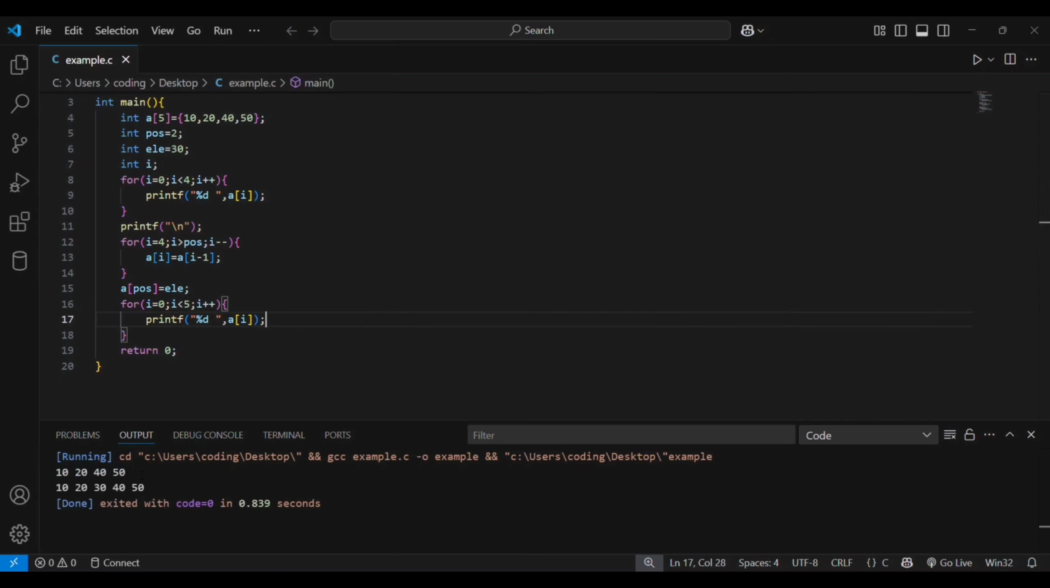After executing, the first time we got 10, 20, 40, 50 as an output. After making these changes, we got 10, 20, 30, 40, 50 as an output. 30 got placed in index 2, and 40 and 50 are shifted to the right.